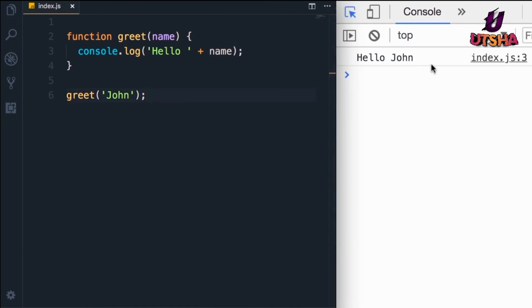So we have hello John. Now we can reuse this function, but with a different input. So we can copy this line here and change John to Mary. Save the changes. Now we have two different messages on the console.